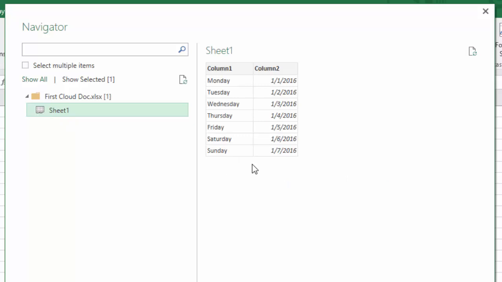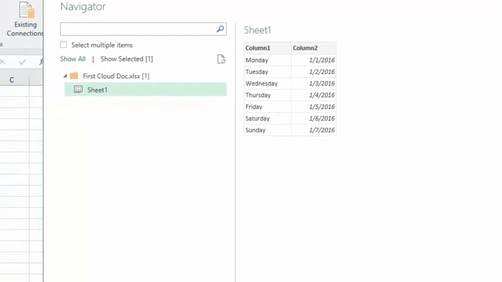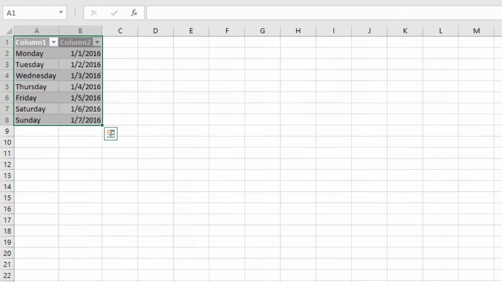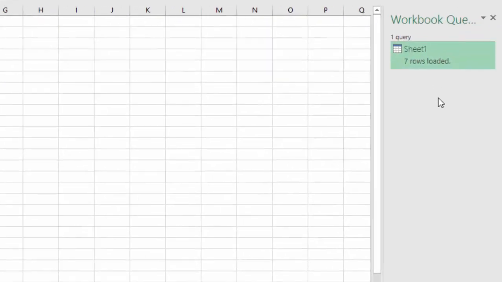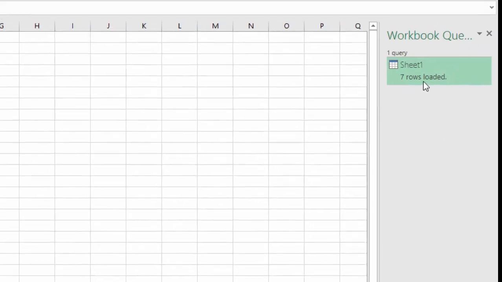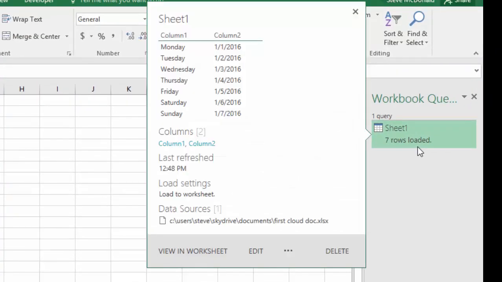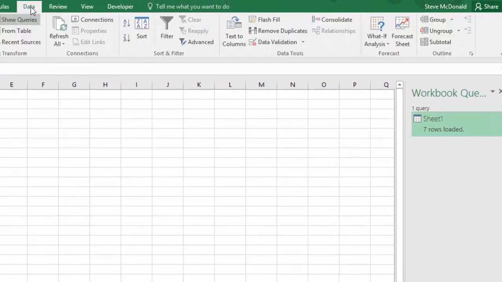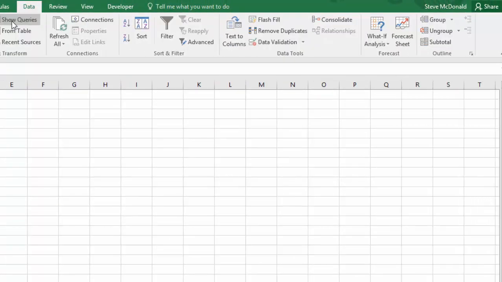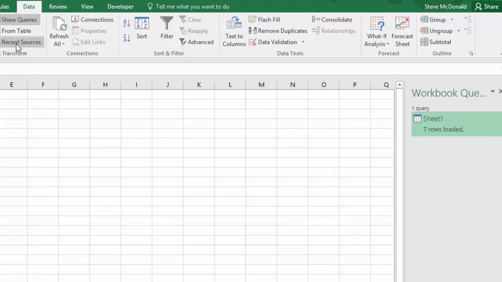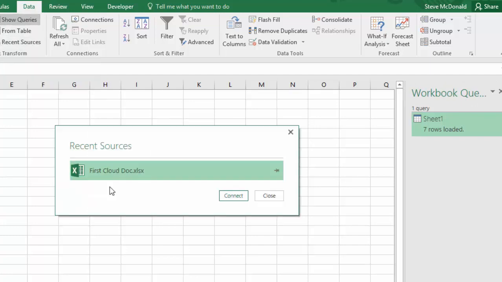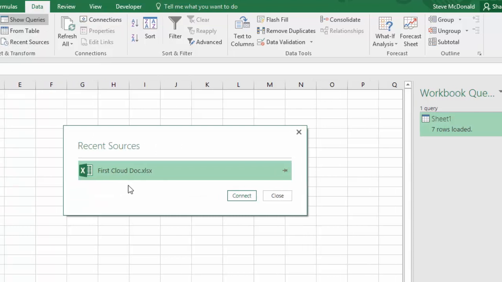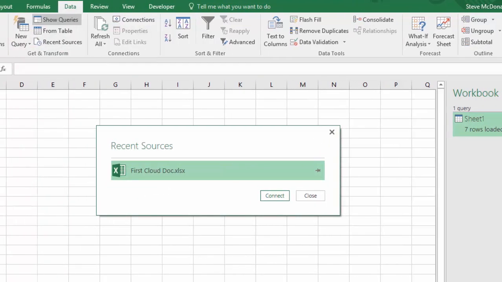It shows me a preview of what's on that worksheet, and then I can click load, and you can see that it pops it into my workbook under a new worksheet and applies some basic formatting to it. And you also have another pane here that shows your recent queries and some details about that query. So we can go back to the Data tab. We can turn the queries pane off, or we can turn it back on, or you can see your recent sources, which just shows where you've done a recent query. So that's the Get and Transform feature.